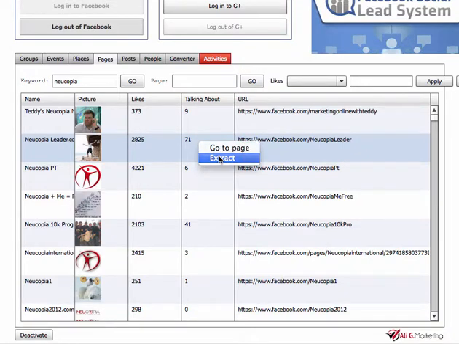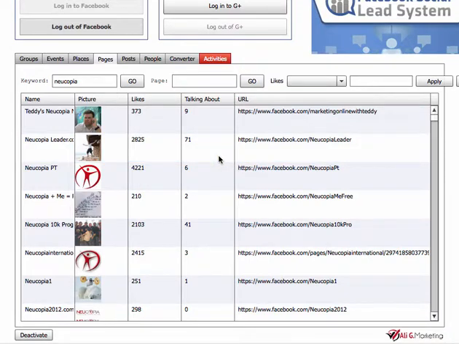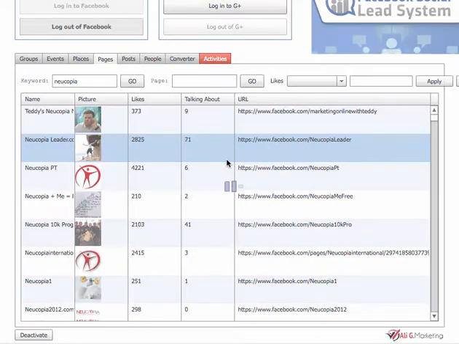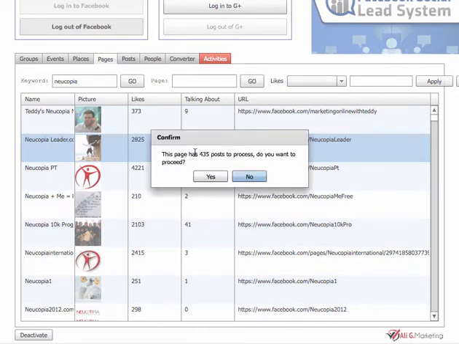Let's go extract that. You have to make sure you right click it when you have it highlighted, and then hit extract. And that will bring up all of the Facebook IDs of people talking about Newcopia. That means they're very active in the group and they're going to be very targeted. You don't want just people that have liked a page a year ago and then they haven't taken any action since. So see, 435 posts to process.